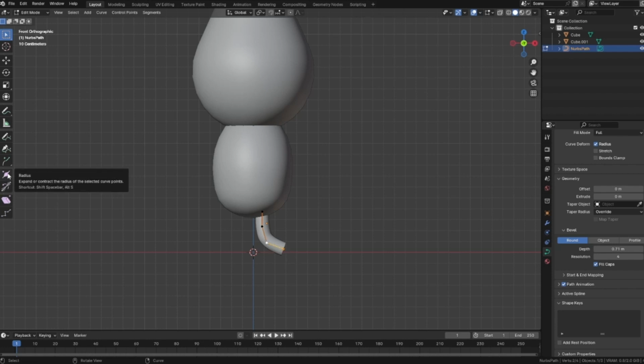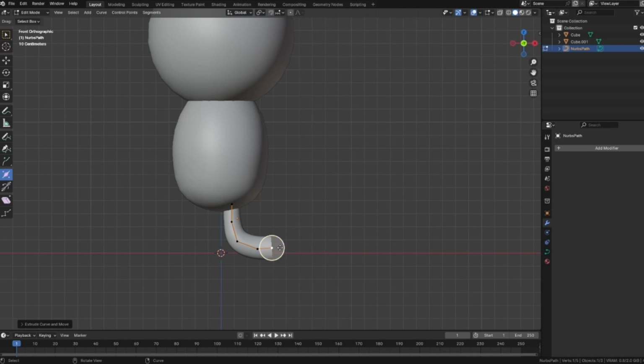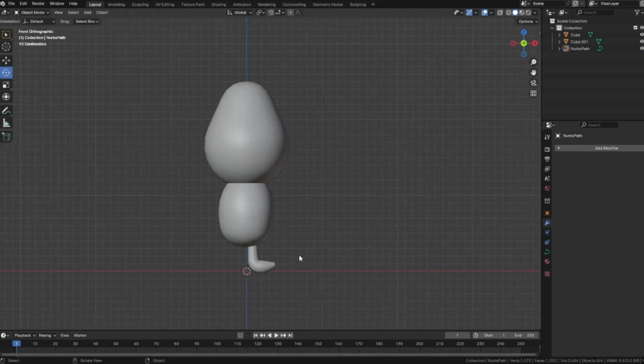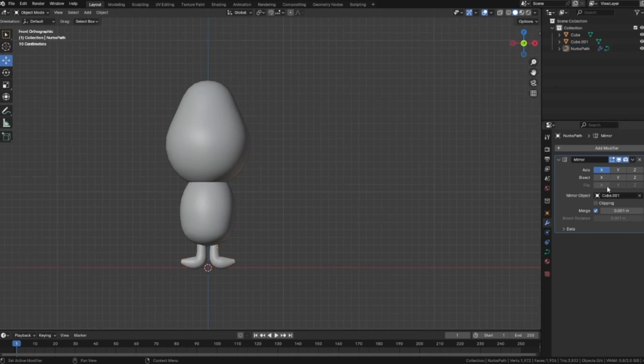Select this to add radius. E to extrude from this path and S to scale it down. Something like this looks better. Move it there. Scale it a little bit. Then add a mirror modifier and reference the body.